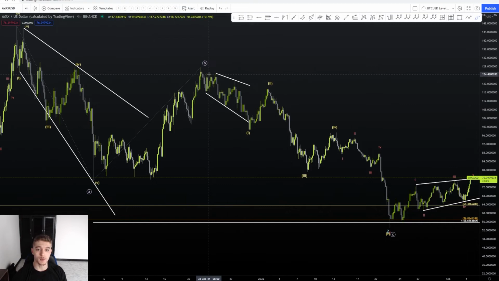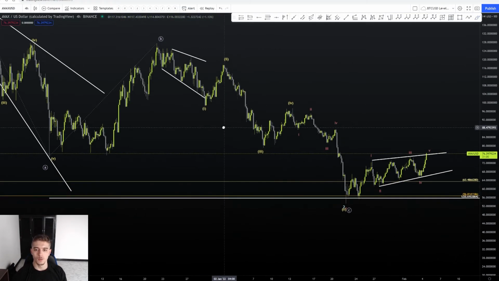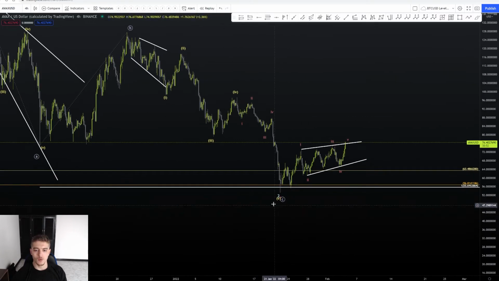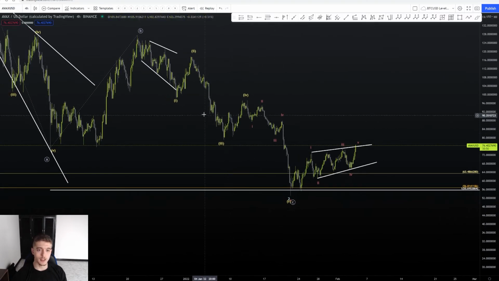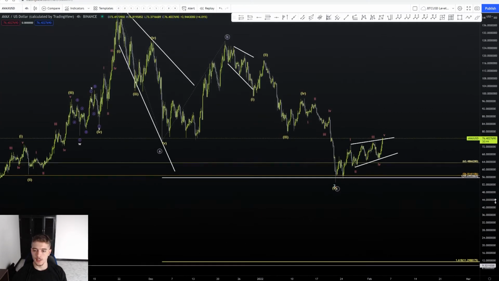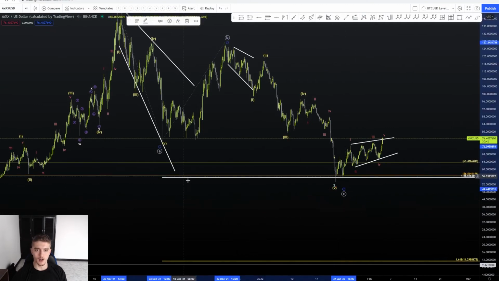So we get another expanding leading diagonal for wave 1. Up for the wave 2, moving down 3, 4. This 4 does not overlap this wave 1, so it's valid. Then we get a 1, 2, 3, 4, 5 for this wave 2. So we could count a 5-wave impulse if we go 1, 2, 3, 4, 5, and that could complete this wave C down here of this zigzag.